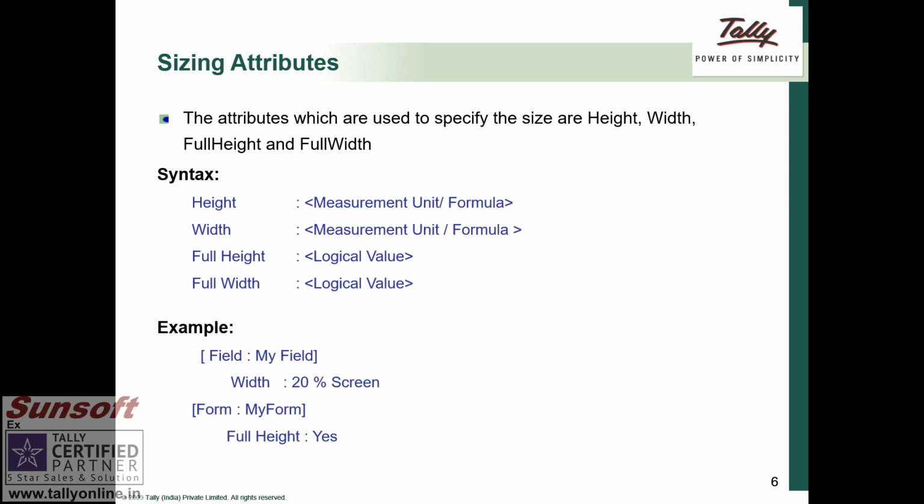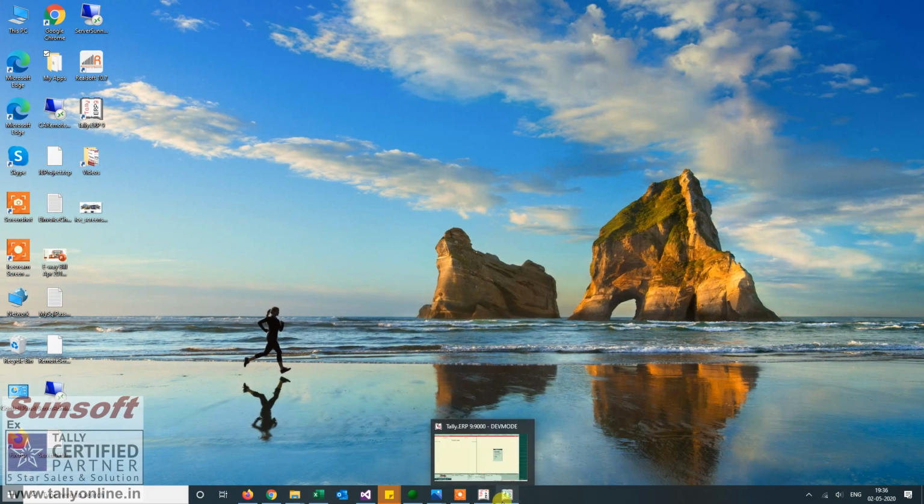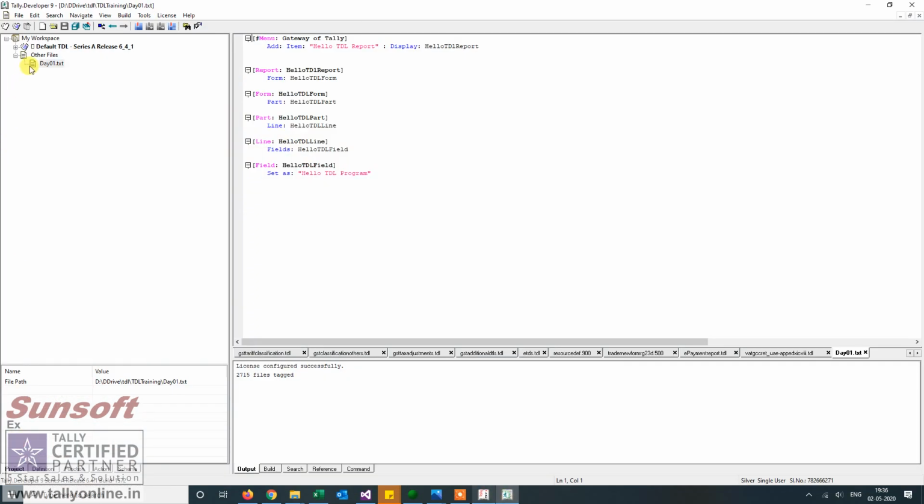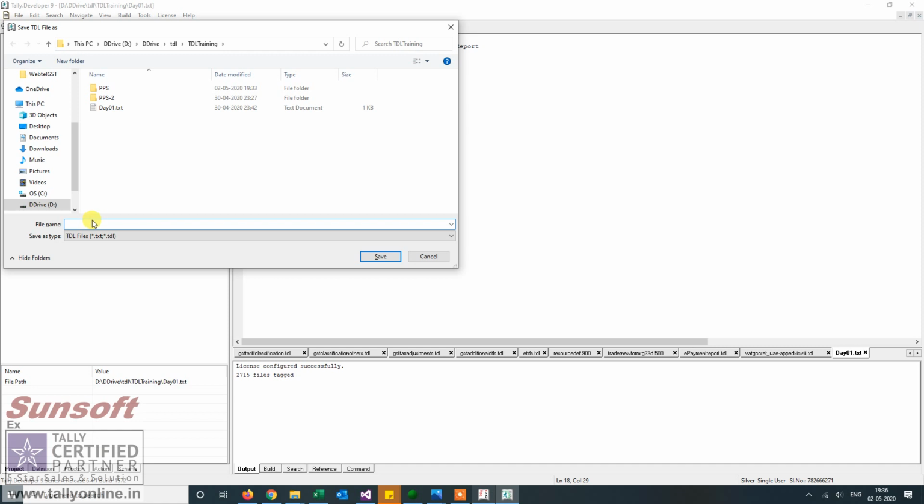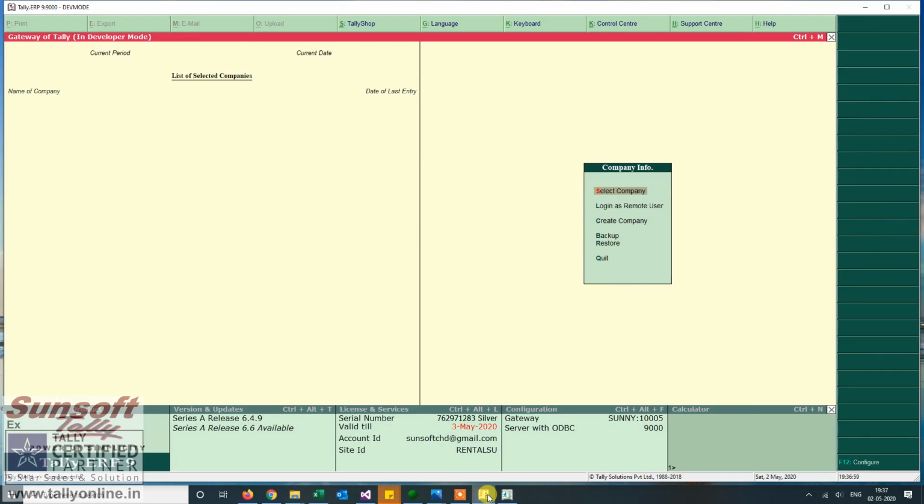Now let us start with the practical examples, and then we'll move on further to the presentations. Moving on with the same report that we have, first I configure the report and save this file as day 2. So my file is day 2 now. The same file I have copied as day 2. Now let us link it with Tally.